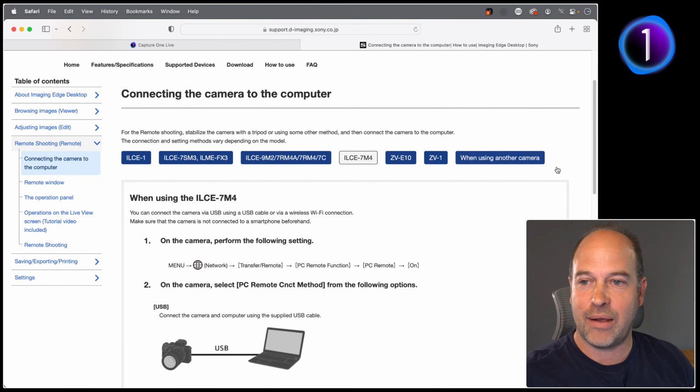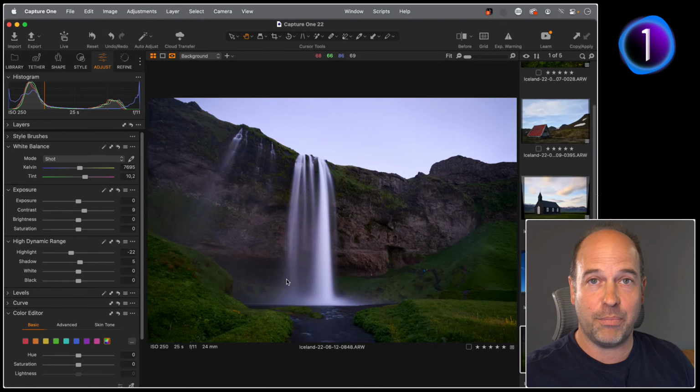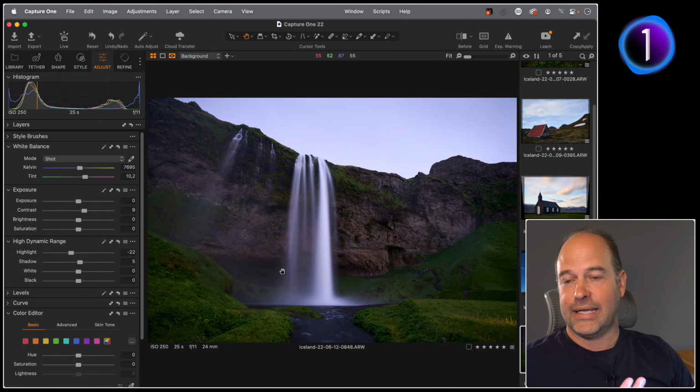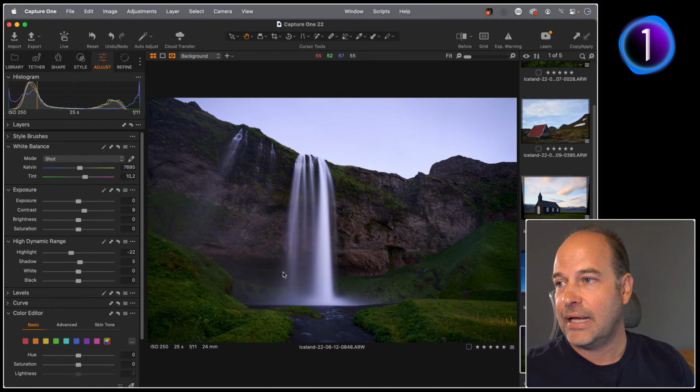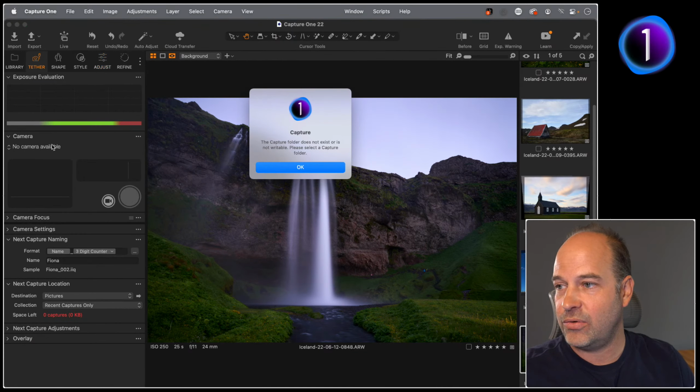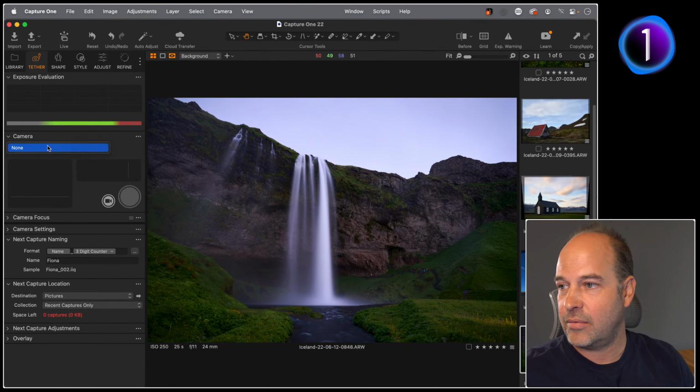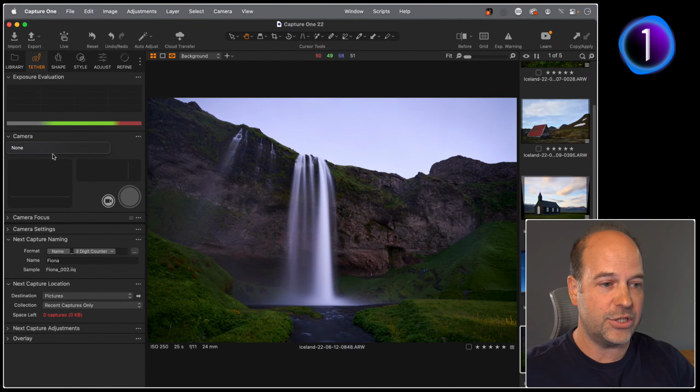Now, depending which camera you have, it's slightly different on the menu system, but basically all you're doing really is connecting your Sony camera to your network or connecting your Sony camera direct to your computer. And then in Capture One, all you need to do is you'll see it pop up here. So then you'll see your Sony camera pop up here, and then you can go ahead and shoot.